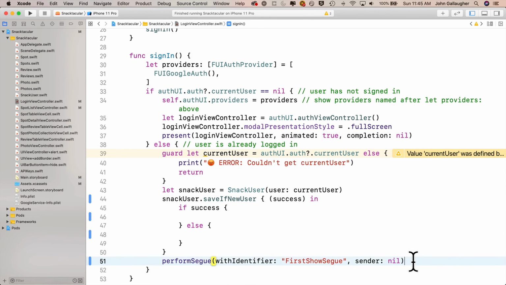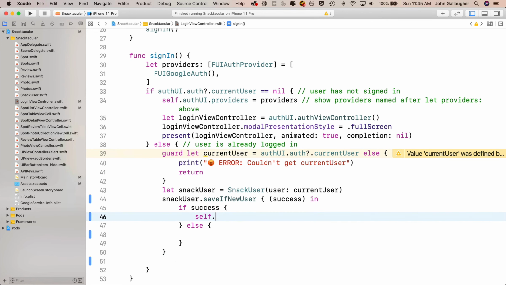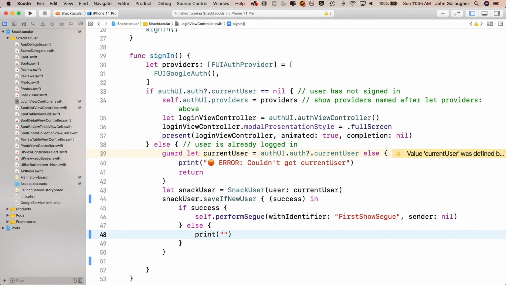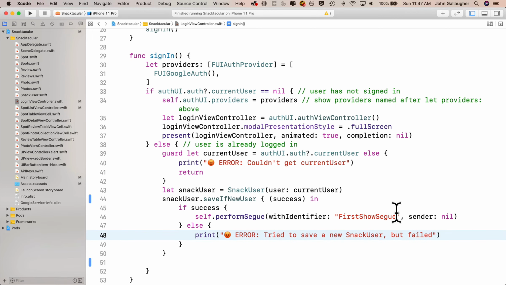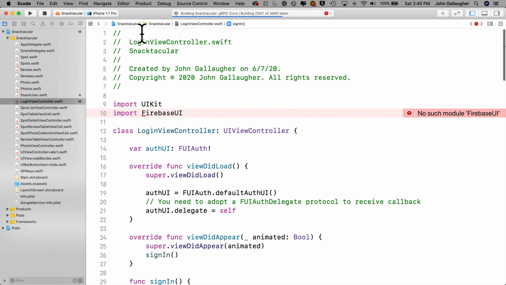Then I'm going to highlight my whole perform segue statement down here, cut that out. Then in between the positive if curlies, I'll start with self dot and then paste in the perform segue I just cut. In the else condition, hopefully you will never see an error, but if that is the case, we'll print out an error message with print error, tried to save a new SnackUser but failed. We'll put an angry in front of that and scroll to the top. We're ready to build and run and check out this part of our code.